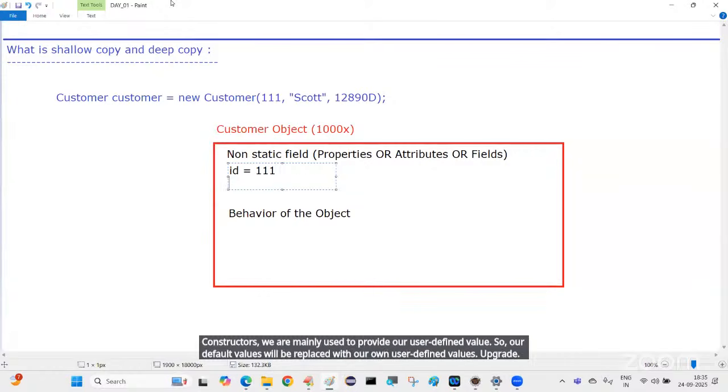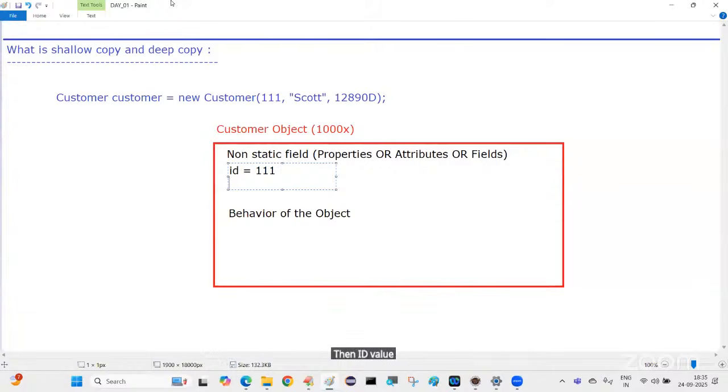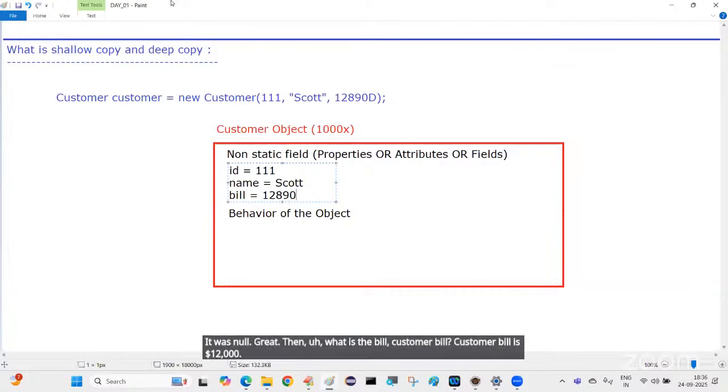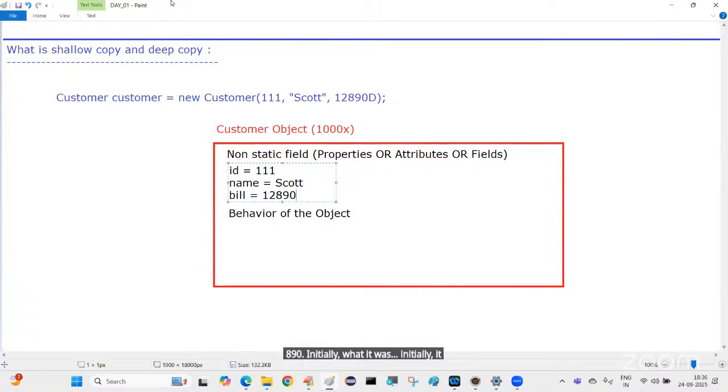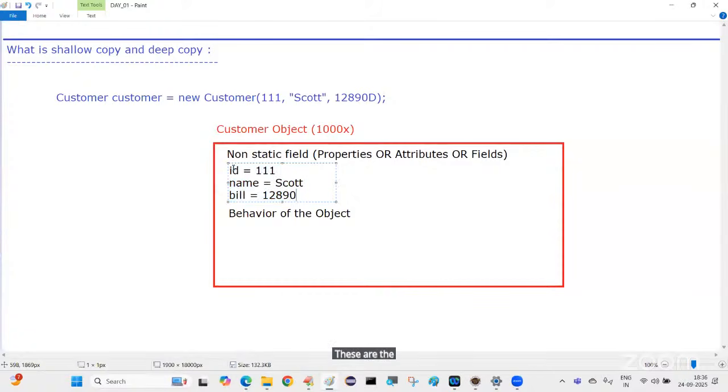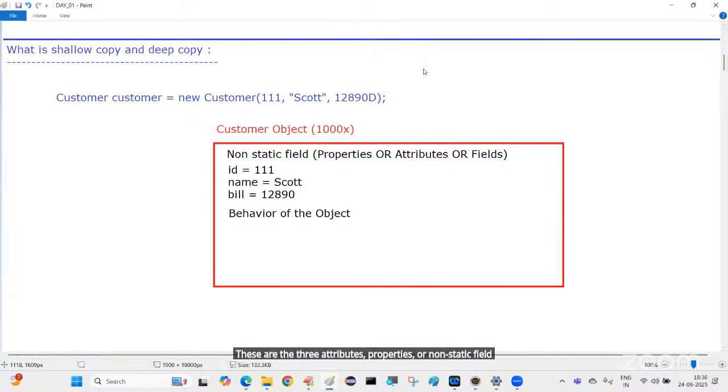Great. Then ID value is 111. Then what is the name? Name is Scott. Initially it was null. Then what is the bill? Customer bill is 12,890. Initially it was 0.0. These are the three attributes, properties, or non-static fields of the customer object.